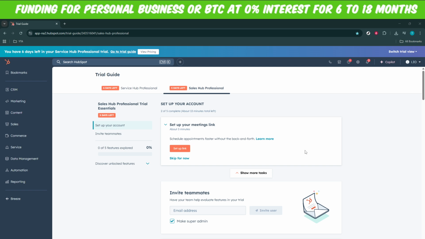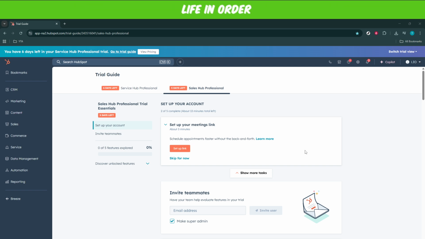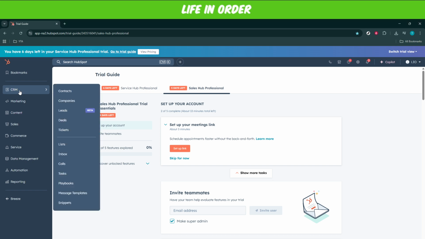Now that you're on the trial guide's main page, the next step is to click on the CRM. CRM, short for Customer Relationship Management, is a core feature of HubSpot that allows you to manage all your company's interactions and relationships with potential and existing customers. By clicking on CRM, you'll unlock an array of functionalities that help your business grow by improving relationships.